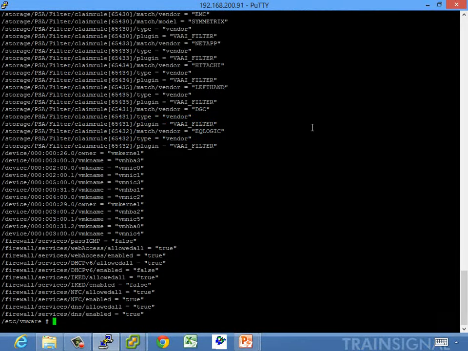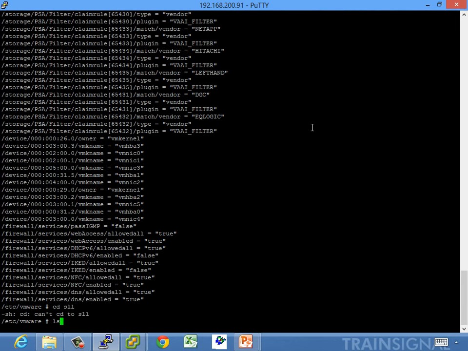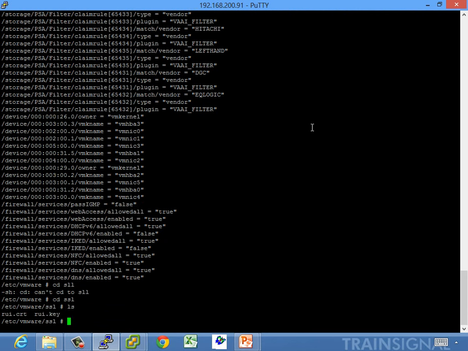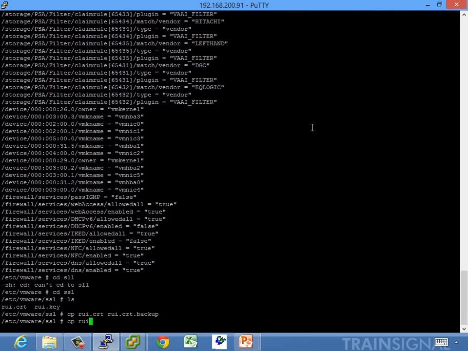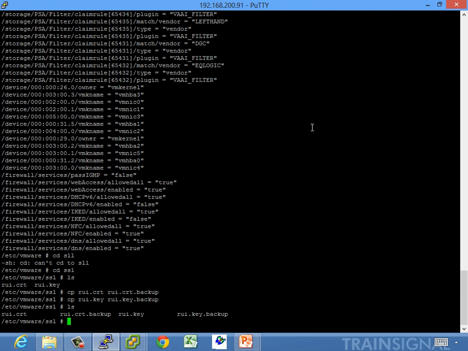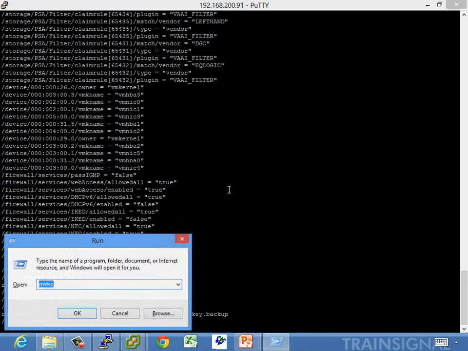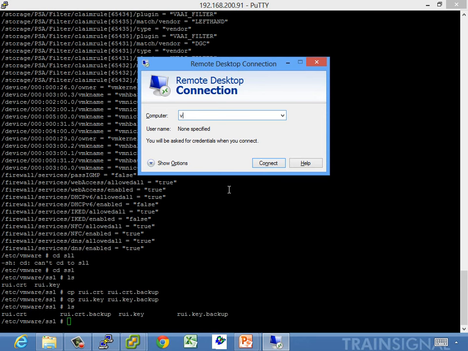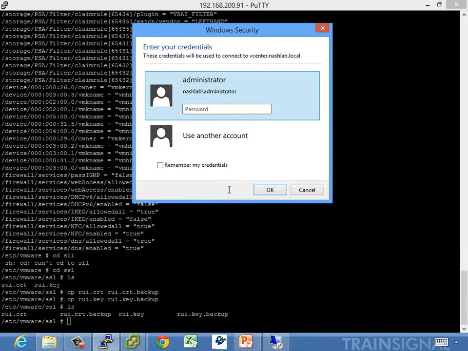So let's go first to this. /etc/vmware/ssl, not SLL. There's your two files, rui.crt and rui.key. So make a copy of those, and have a copy before you change those out to other certificate files. And then let's do vCenter.